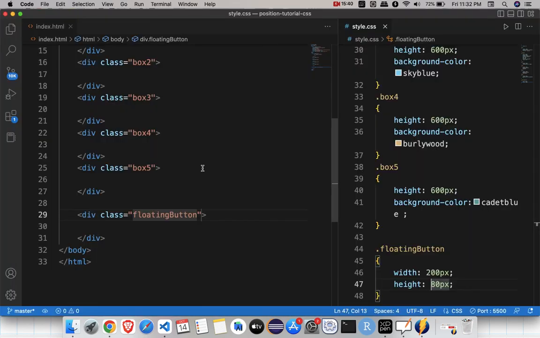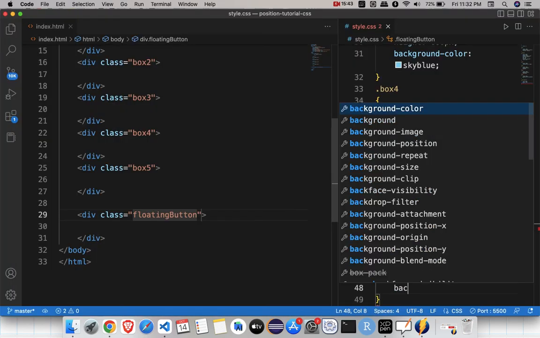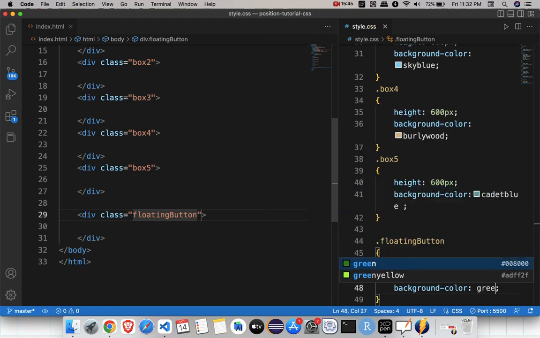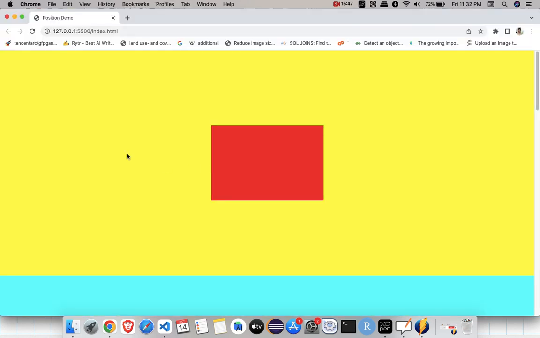So by default it will appear at the bottom. We have not applied the background color, so it will not be able to differentiate. So I'll use a background color of green and check your output. By default it will appear at the bottom of your screen, which is at the left bottom. I want to make this fixed somewhere on my screen.